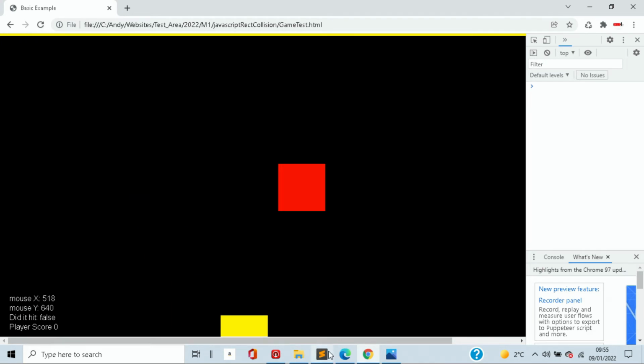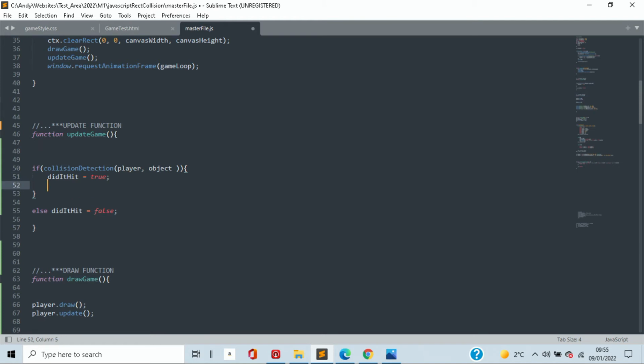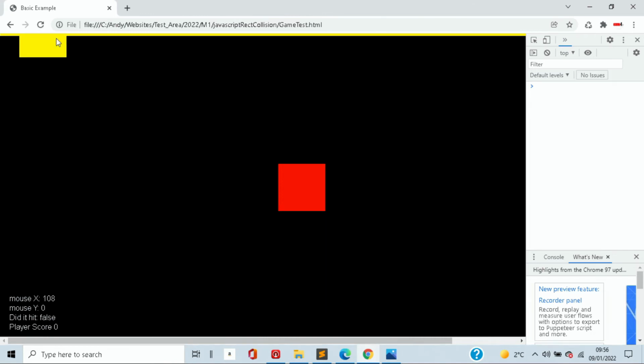Player score. Okay, so what we're going to do is when it actually hits, that equals true. Player.score equals +1. So hopefully when it hits, we'll see that player score increase by 1. Look at that. Actually, it's because it's touching multiple times. If it was game logic, we would totally change that. But as you can see, you can see the theory of using that function.